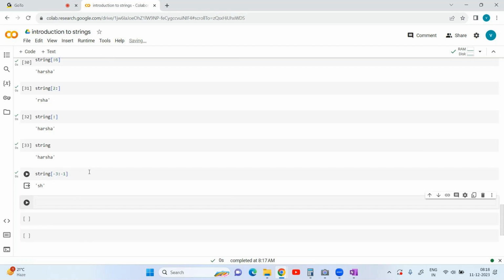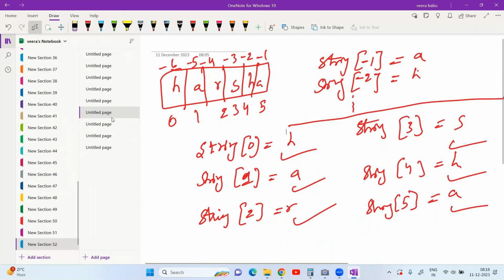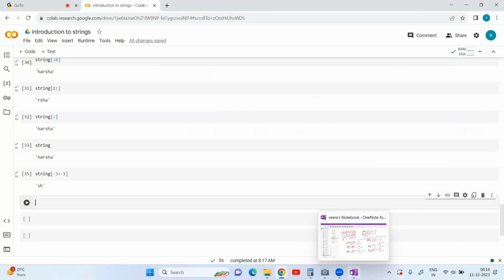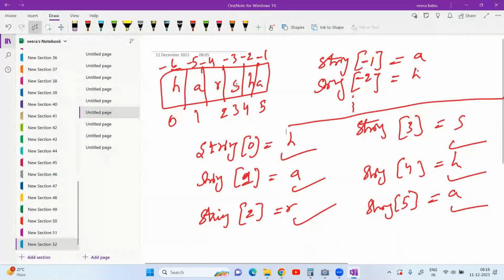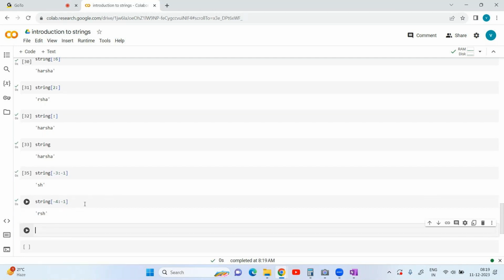Starting from negative slicing, minus 3 would be S, and the end point is minus 1, which is the last character, so it will be ending at A. SHA. Yes, minus 3 to minus 1. The last element will not be included, I already told you. So SH. Got it? Clear. For example, I'll give you one more example: string minus 4 to minus 1. Okay? Clear.